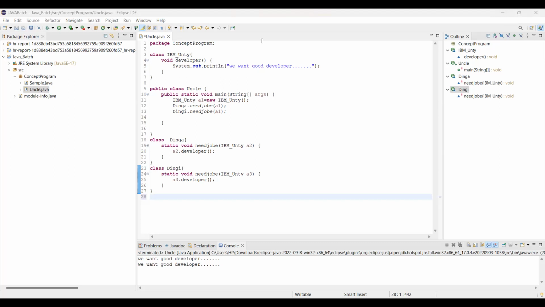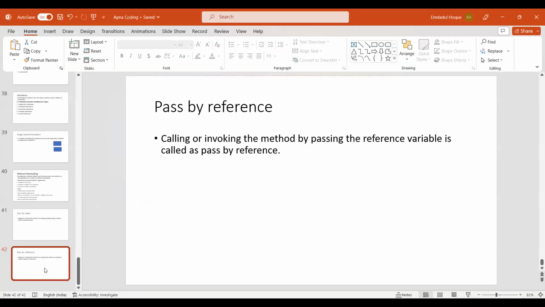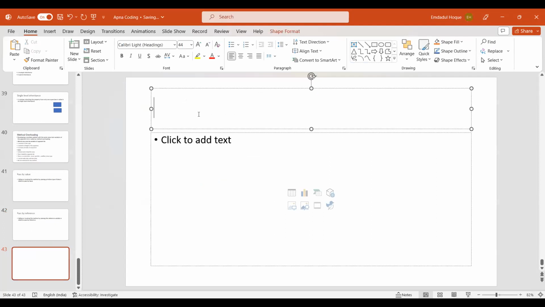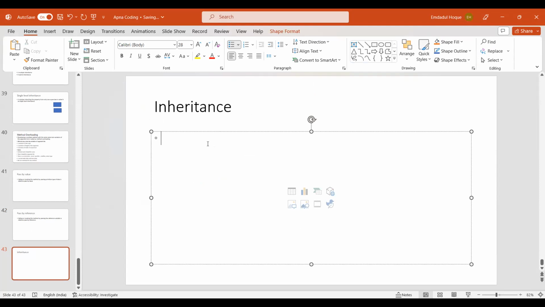Done, everyone? Everyone done? Okay. Make the heading inheritance. Make the headings inheritance. Write the definitions. Okay.